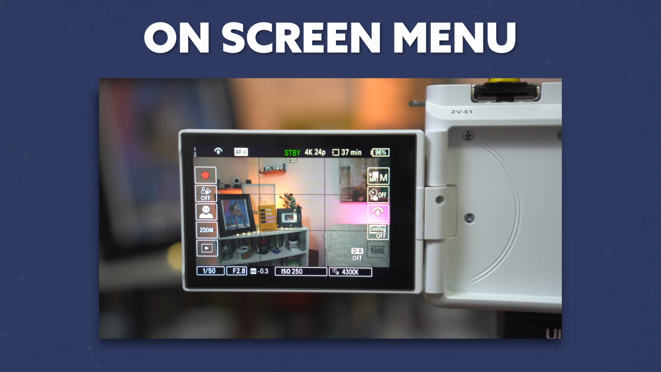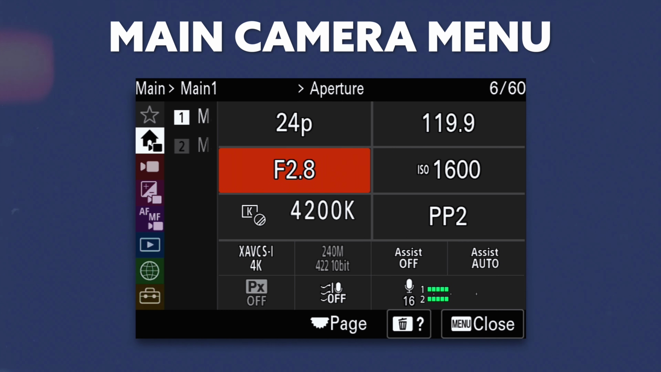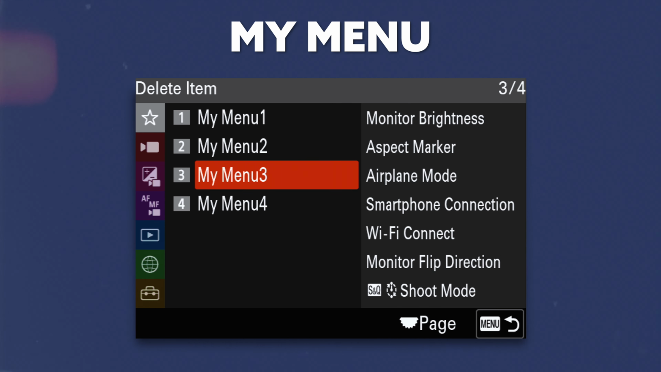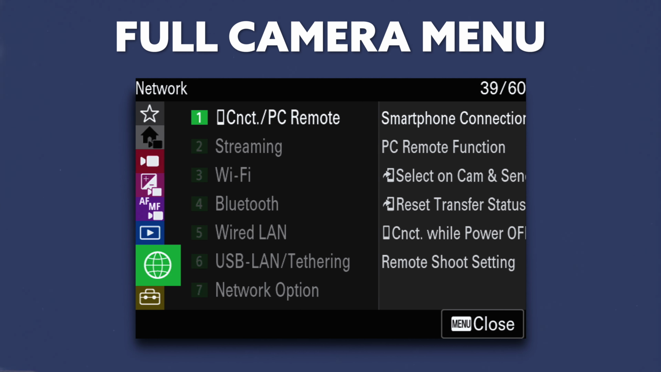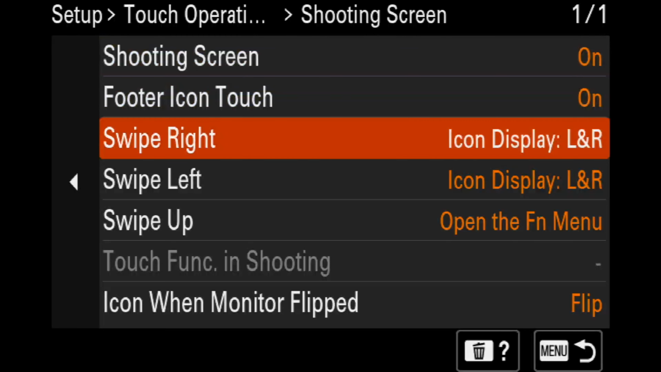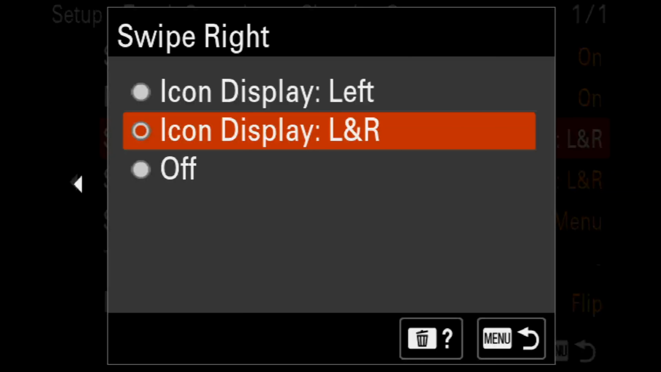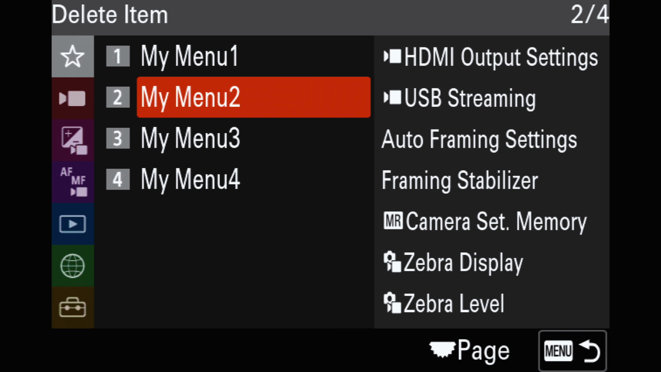You have the on-screen menu options, the quick function custom options, your main camera menu, your my menu custom options, and then you just have the regular full camera menu. That's 5 different camera options that you could be using based on whatever makes you feel comfortable. Now, the on-screen camera options, you can turn those off. The quick function ones that you swipe up and down, you can turn those off and just solely stick with the main menu where you have the big squares of the things that you commonly would use anyway as a creator. And then you can just stick with the my menu.